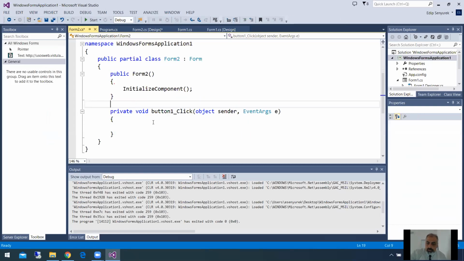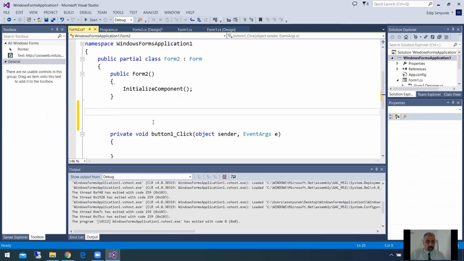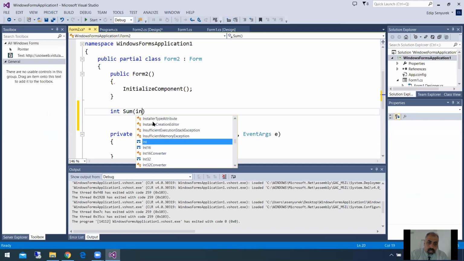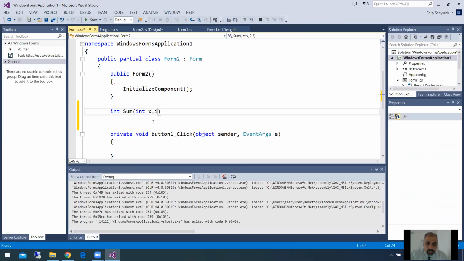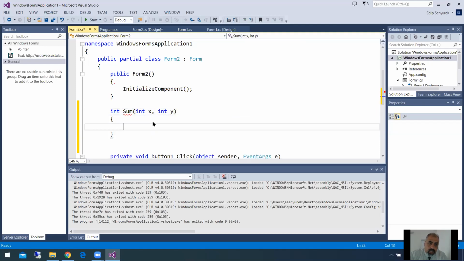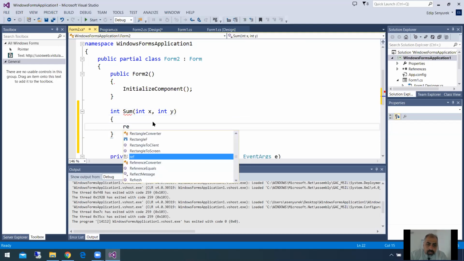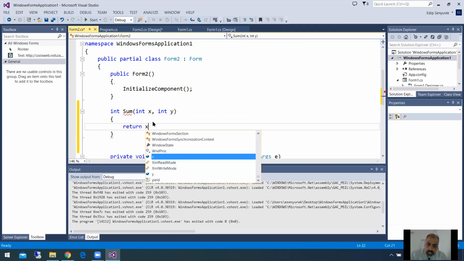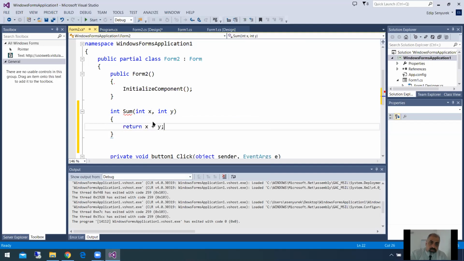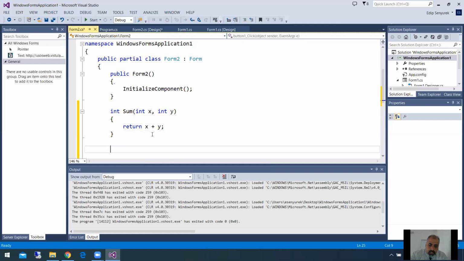Okay, so first of all, for sum, let us calculate integer sum. And we have integer x and integer y, addition of two numbers, okay? Simple. How am I going to do that? Simple, return x plus y, right? This is what I want. This is sum.